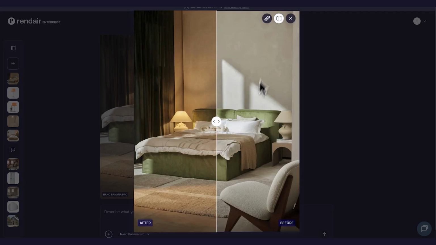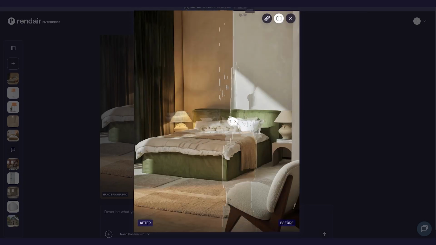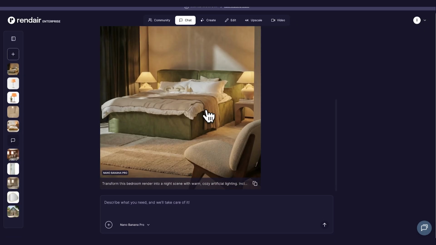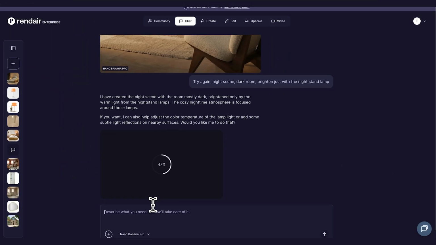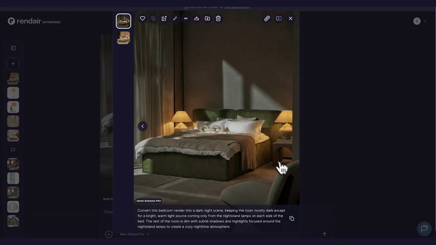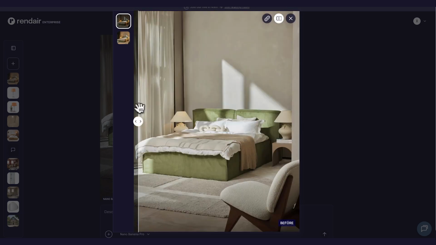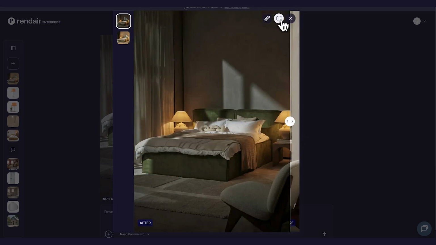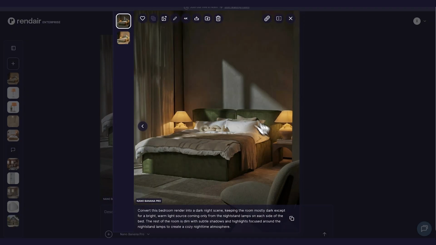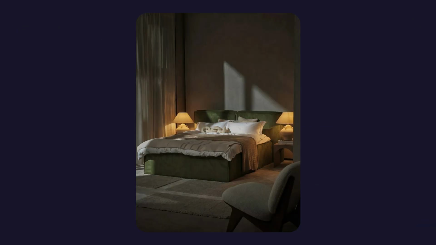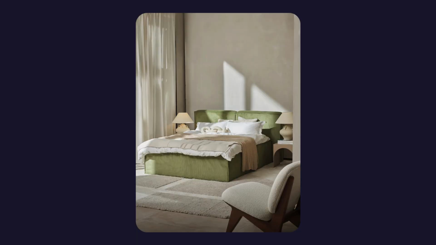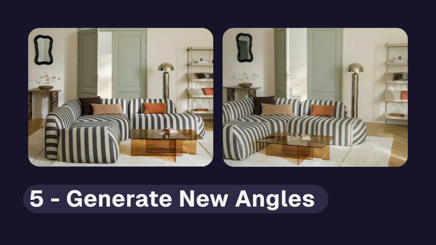This is okay, but it still keeps too much of the original lighting. So let's refine it. Try again. Night scene, dark room, brighten just with the nightstand lamp. Generate again. This is much better. Now the lighting feels more realistic and controlled. With simple prompts like this, you can simulate any time of day. Sunset, night, morning, anything. For the last use case, let's generate new angles.